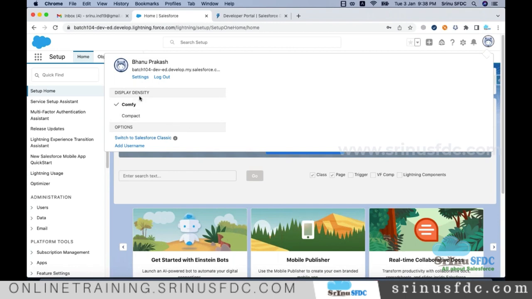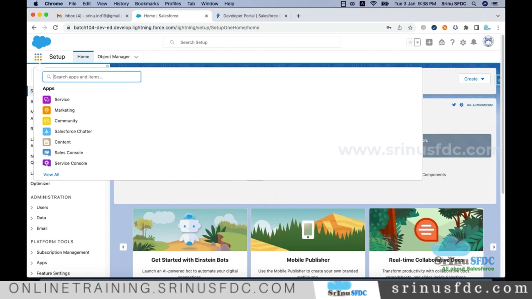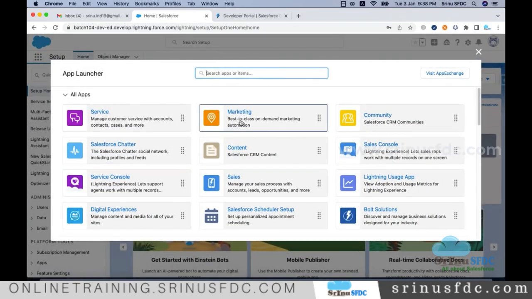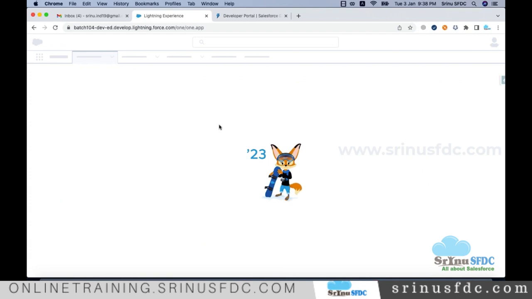Okay, in the Lightning experience, to see the standard applications, you need to click on this app launcher. And this is the app launcher. Click on app launcher, search for the application, or you can click on view all and choose the application. Right, marketing is one of the standard applications.